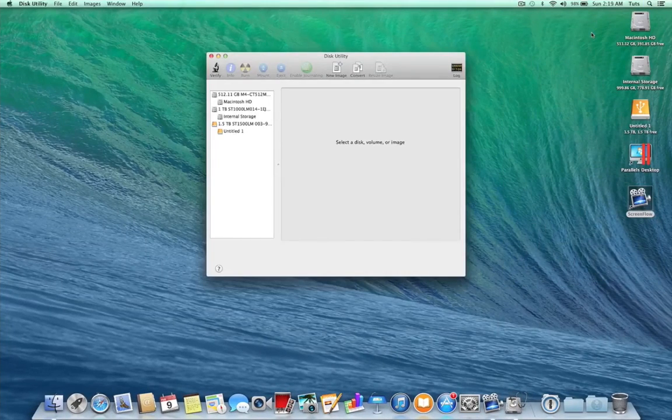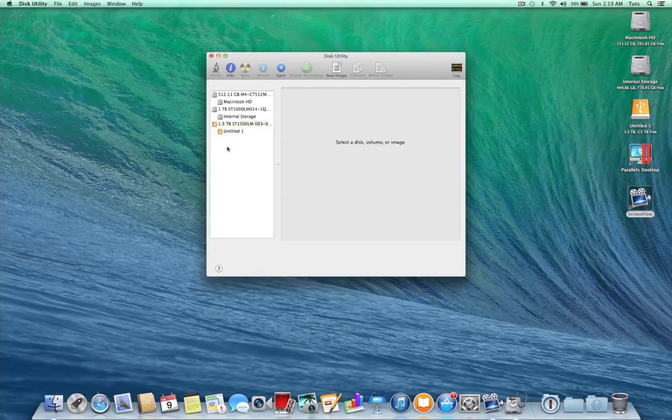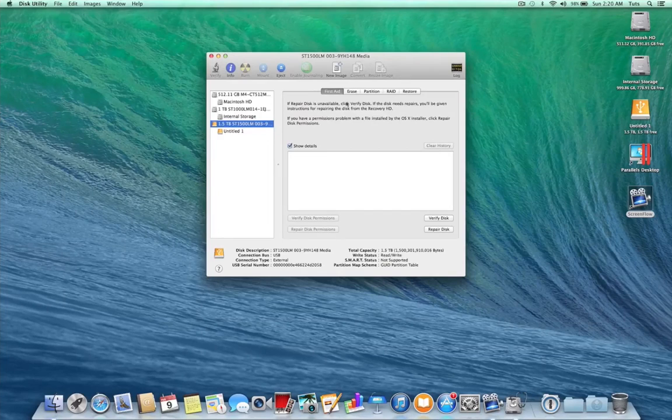This is your Disk Utility. You'll see here mine lists 3 drives, but only one of them is a USB drive. This is the drive we're going to be formatting today. To format it, you're going to select the main part of the drive, which will be the actual drive name, size, and model number. We're then going to go to the Partition tab.